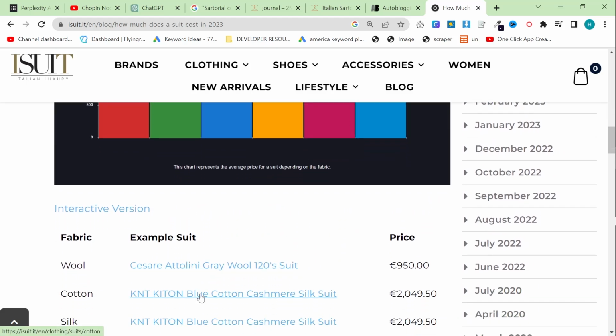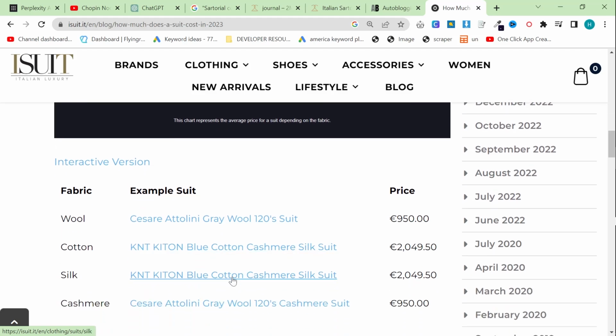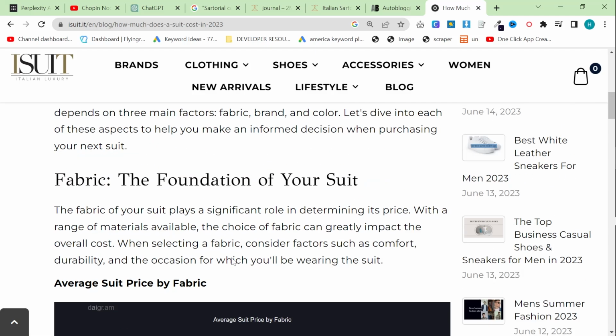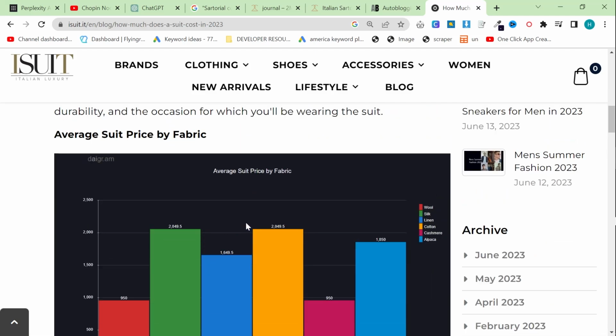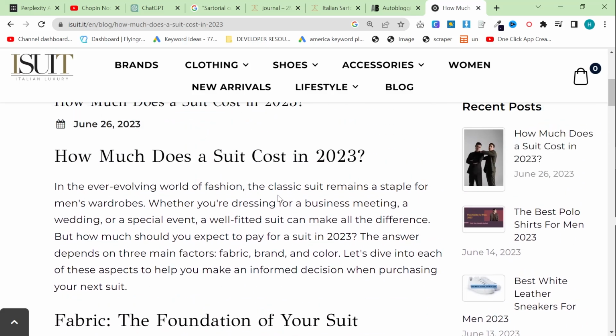This is a wool suit link. This is a cotton suit link, cotton cashmere, perfect. This is a silk suit link, etc. And I really liked this. I really like this kind of article, and I think this will rank quite well on Google.